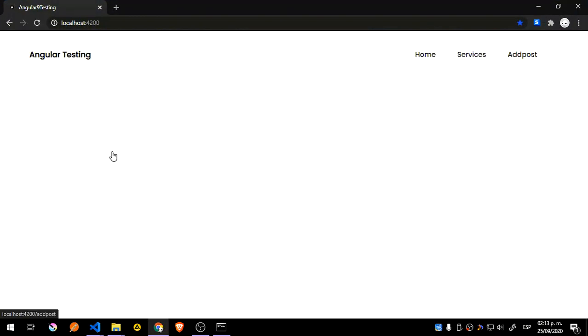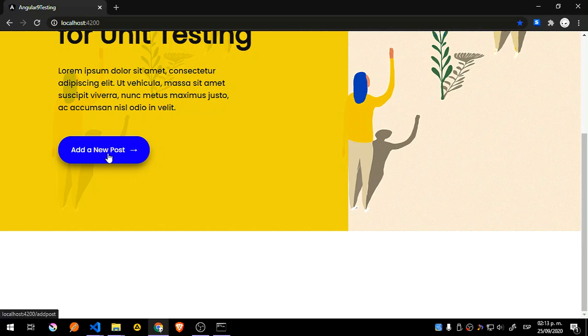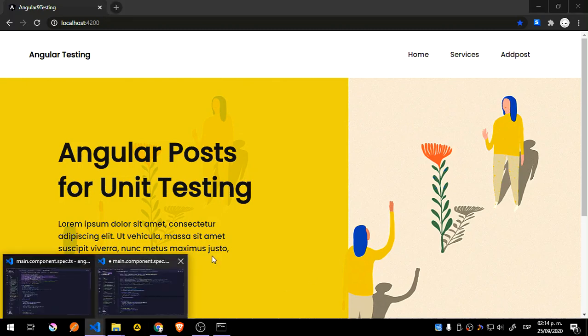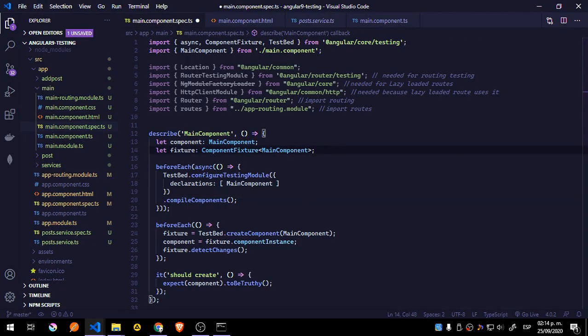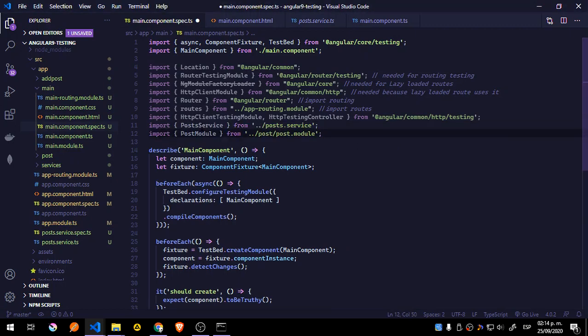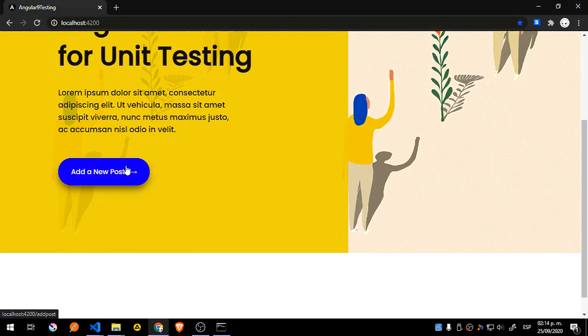I still have this. Click the button and go to the other page. This should take us to add a new post, which is going to be the same component. Let me grab my HttpClientTestingController that is going to mock the controllers and the HTTP client requests, which in this case we don't need, but that shouldn't be a problem. I'm going to get the services because we will need them. What is going to happen is that when we click the button, we're going to lazy load the other component.